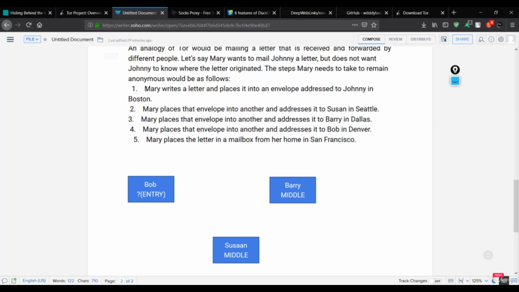First of all, Mary, who originates the letter, writes a letter and places it in an envelope addressed to Johnny in Boston. Just remember, she places the letter in an envelope addressed to Johnny in Boston. That means Johnny stays in Boston, or rather, there is a server in Boston. And again, Mary places that envelope in another and addresses it to Susan in Seattle. So this is the new server, which is our Tor node.